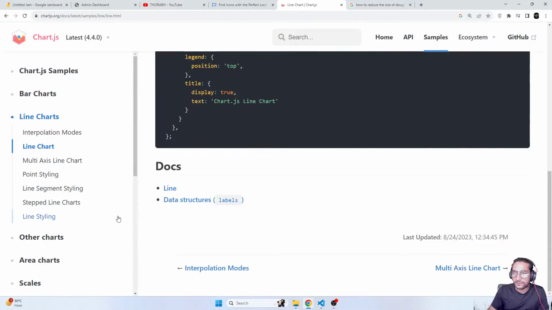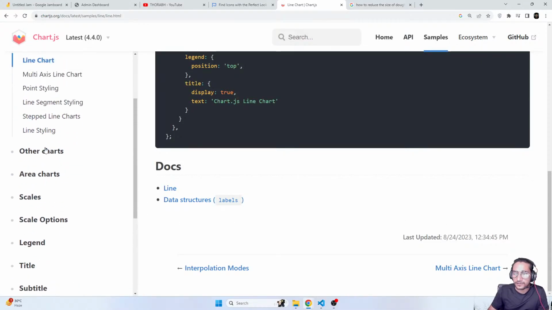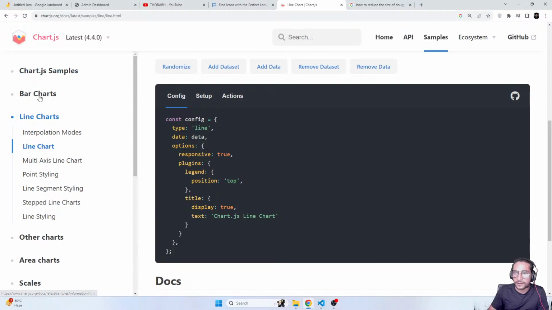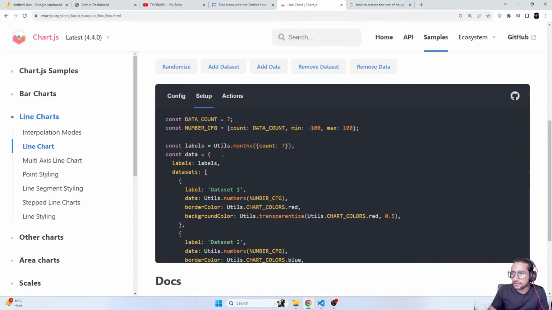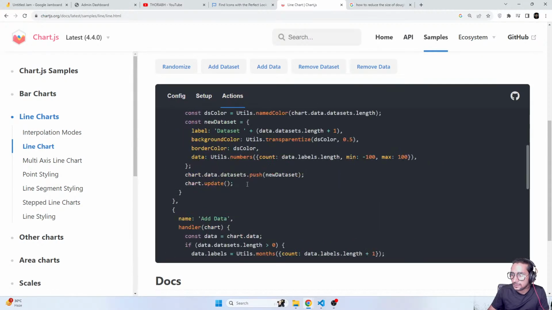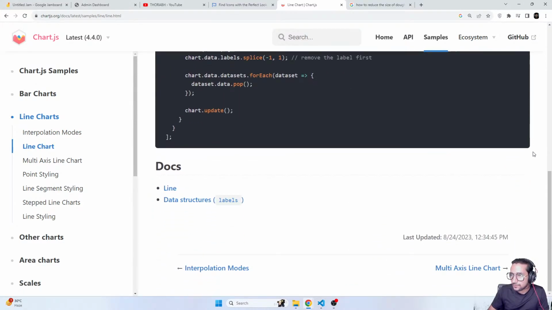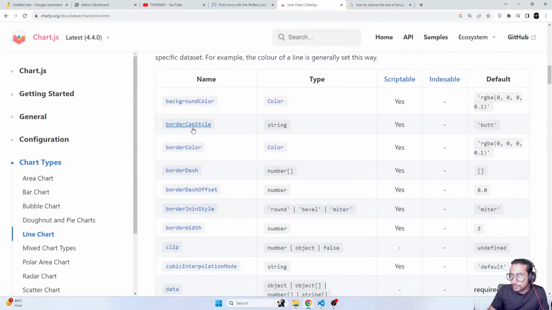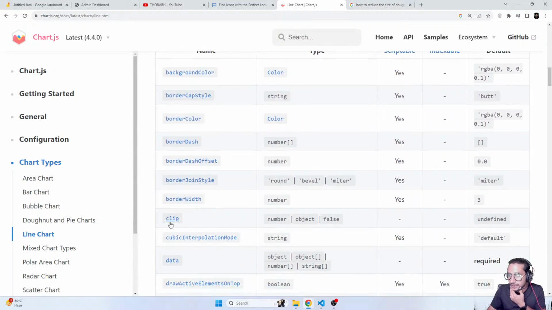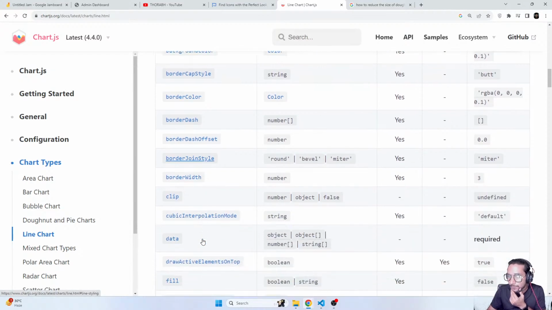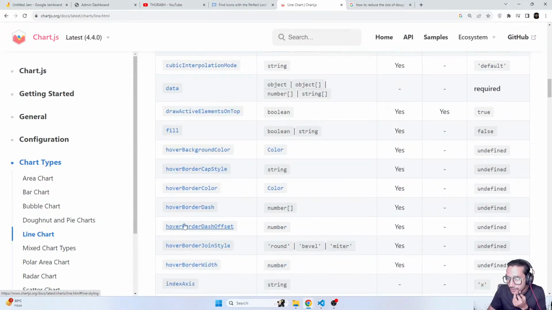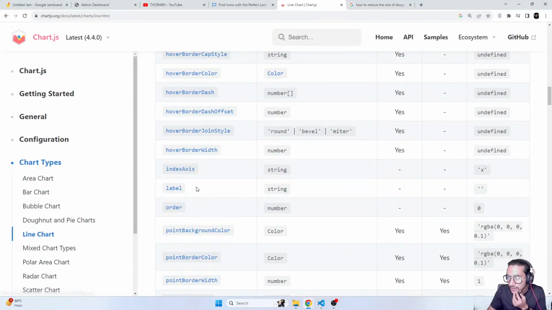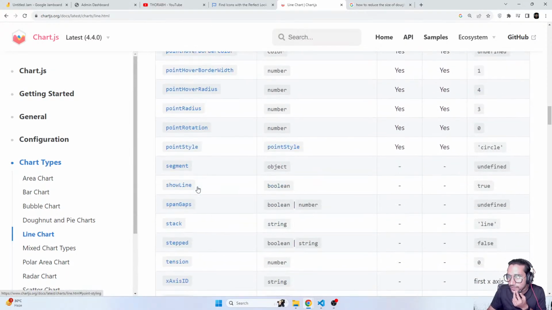But the issue is, where is the description? Where is the doc? Point styling, line segment, line styling, step line charts. Come on. Setup, actions. I don't know, see the actions. I want to see background color, border width, clip, data, fill, hover color. Where is the text color, normal text color?